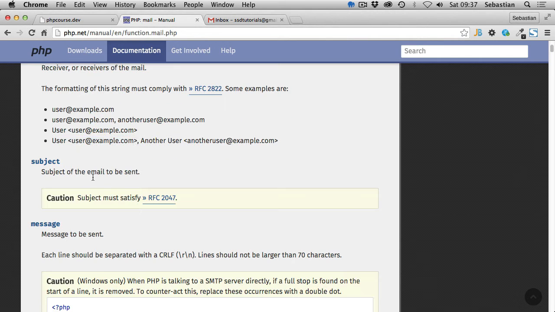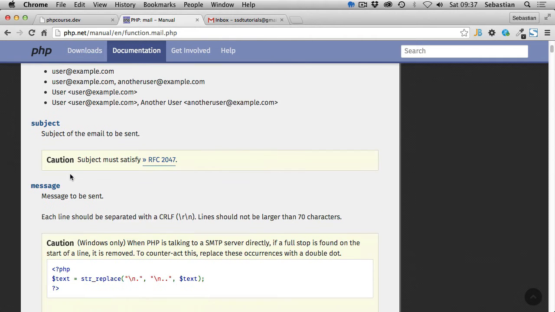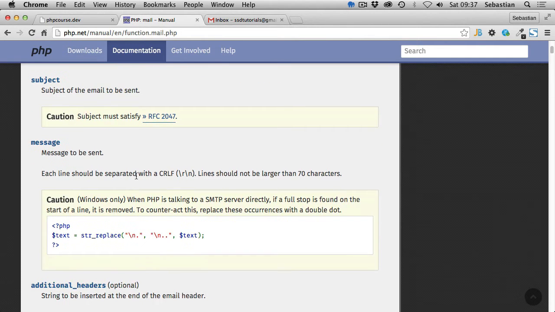Then we have a subject and subject of the email to be sent. That's exactly what it is. And again, in this, the subject must satisfy this specific format. Again, you can open this and read a little bit more about this format.